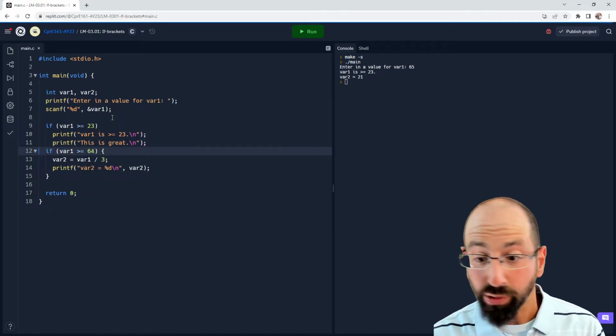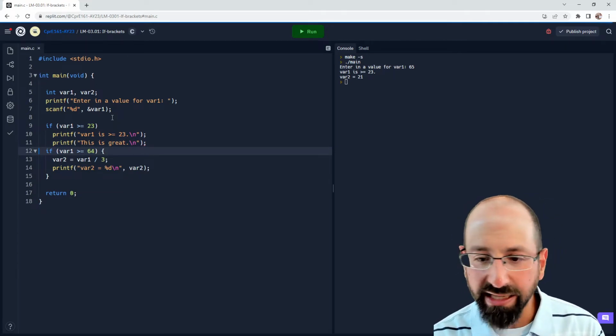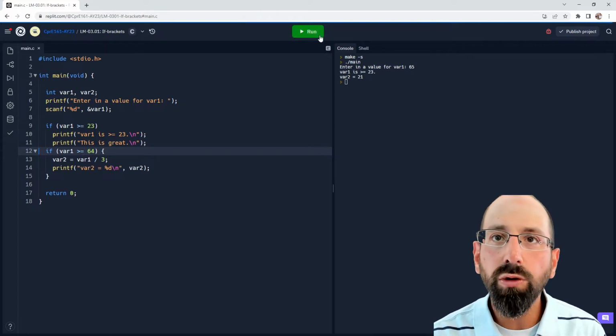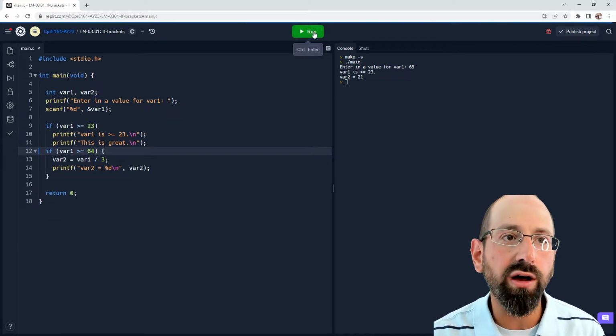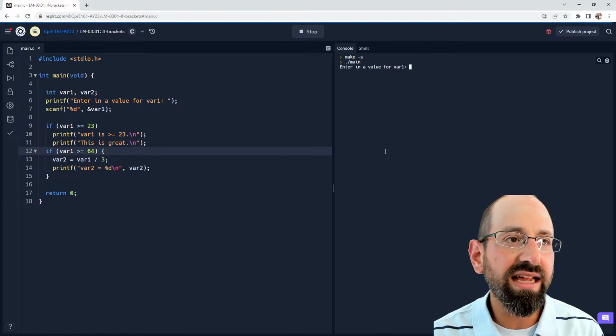Syntactically, this looks okay, right? We got our if statement with 2 lines. We got our other if statement with 2 lines. Well, what happens when we run this with the value of, let's say, 65?